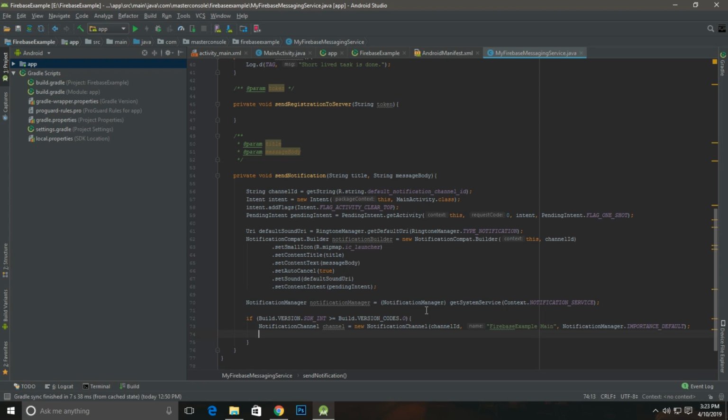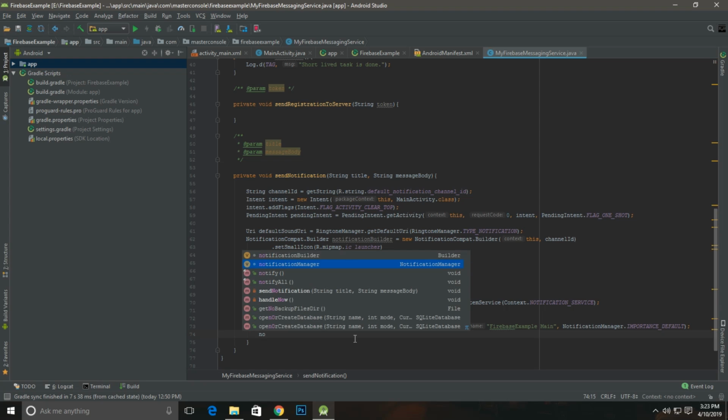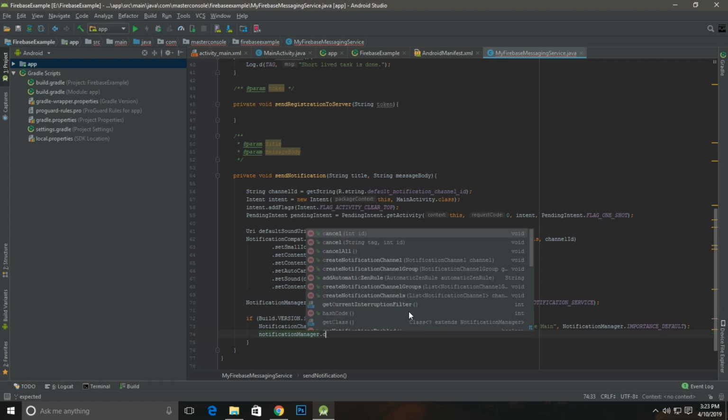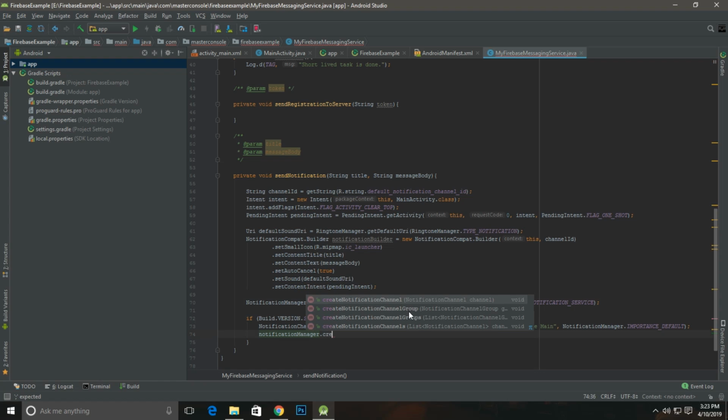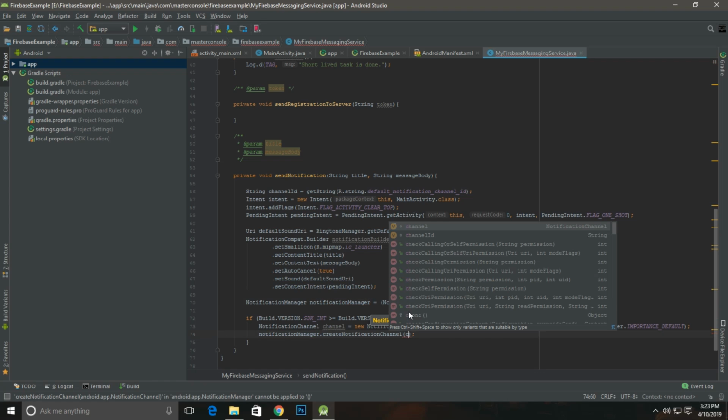Now we need to create this notification channel. This channel ID is the one. You can see this channel ID. These all will be shown up here, or if it is Oreo or later. Now notification manager. Notification manager we had. Notification manager you can see here. Notification manager dot create notification channel. So here we pass on channel.